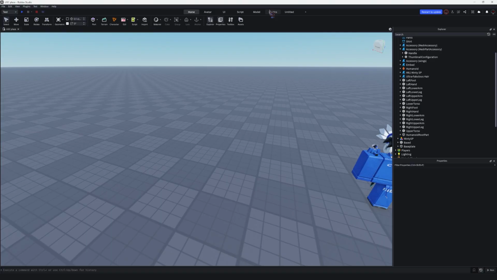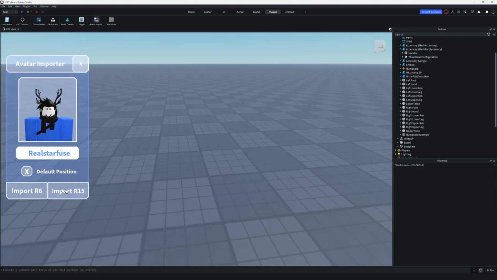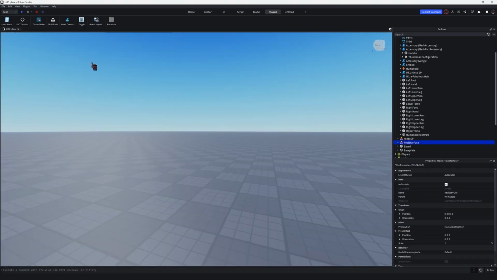First you're gonna wanna open Roblox Studio. You're gonna wanna have a plugin, like Avatar Importer or something, to import your avatar. All right. So what I will do is I'll import R6.